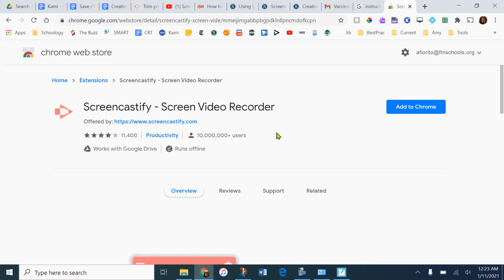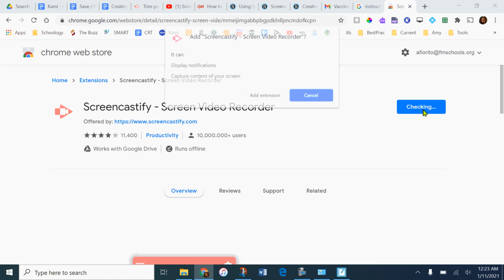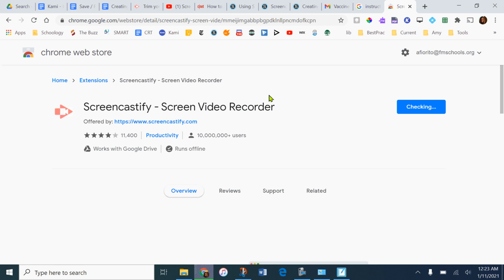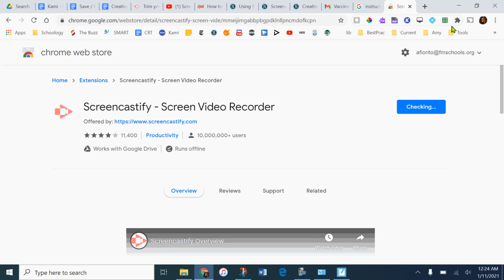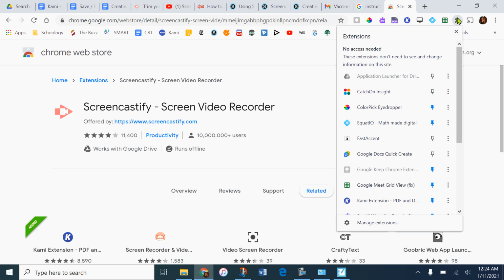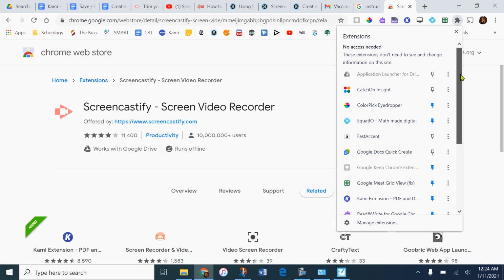Now to add this to Chrome, I'm just gonna click on Add to Chrome. And you're gonna say Add Extension. And then what you wanna do is come up into, your extensions always show up here in your browser. So you wanna click on the puzzle piece that you see. And you'll see all of your extensions.